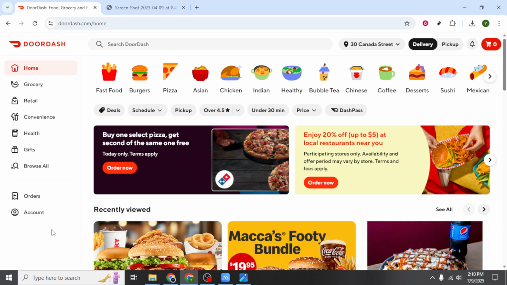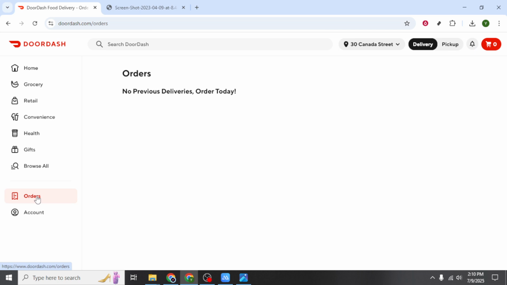Once you're logged in, your next step is to locate the Orders section. This is typically found in the menu at the top of the page. Clicking on Orders will take you to a list of all your recent purchases. This is a handy feature that Doordash provides to easily review what you've ordered in the past.